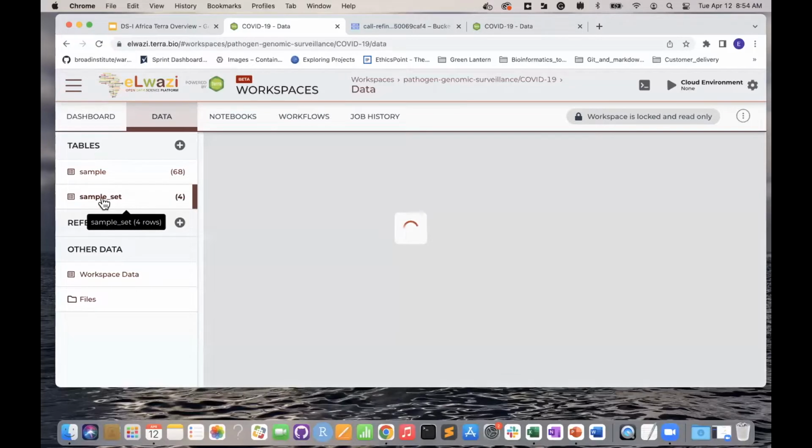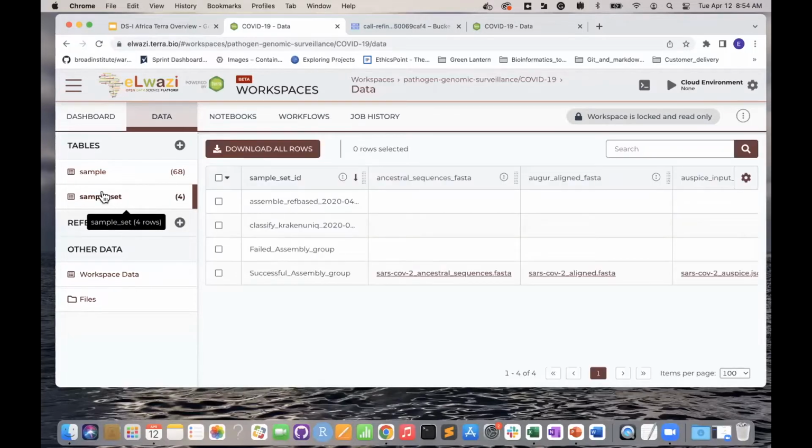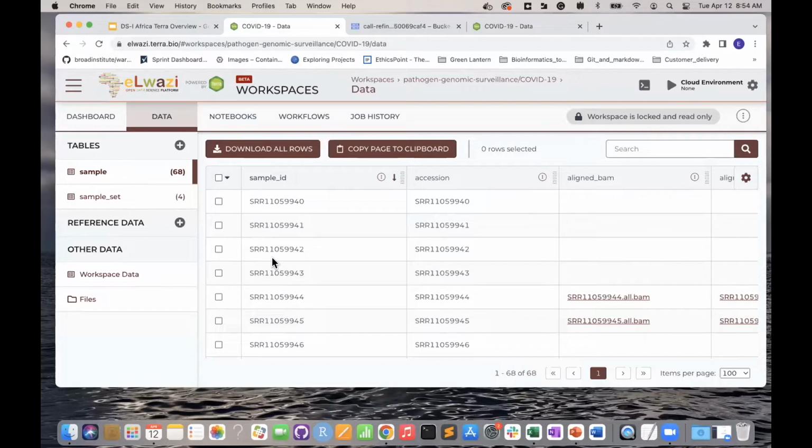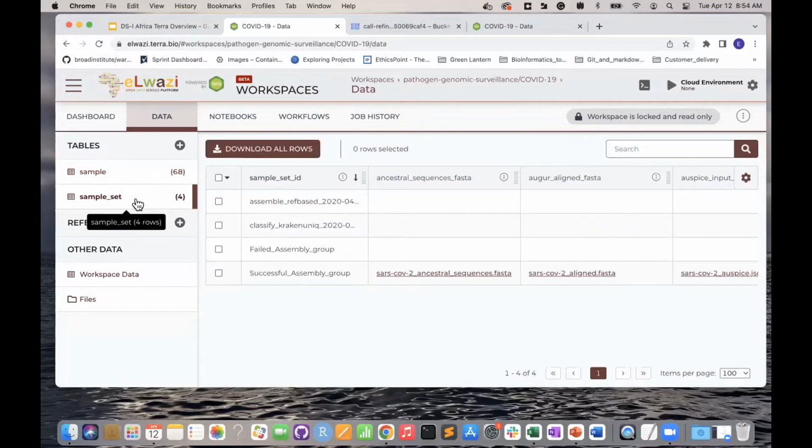So I'm going to just quickly go over to the set table, because the set table is very similar to the sample table, but what I want to call out is that you can organize sets of samples from your sample table, or you could call this a participant table or a specimen table, whatever you need to. You can make a set of whatever entity is in here to run analyses.